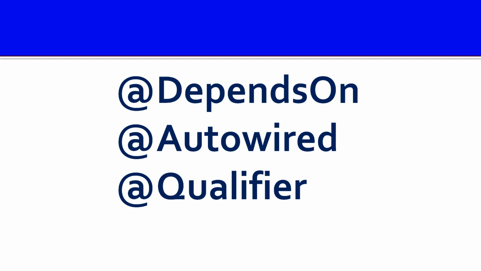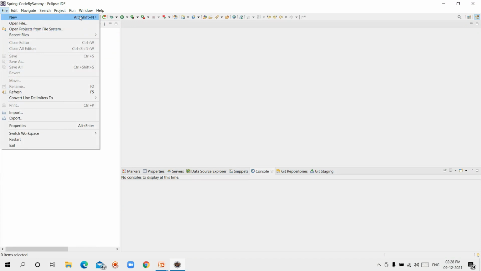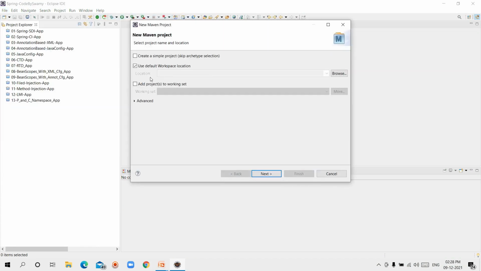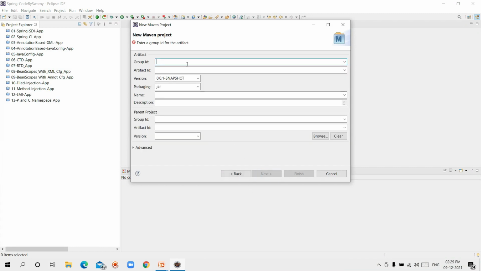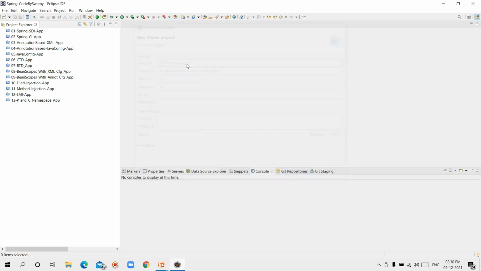Okay, let's move to Eclipse IDE so we can implement one by one. File, new, Maven project, create a simple Maven project. Next, enter group ID com.codebyswamy, artifact ID 14 depends on qualifier. Changing the version to 1.0, click finish.